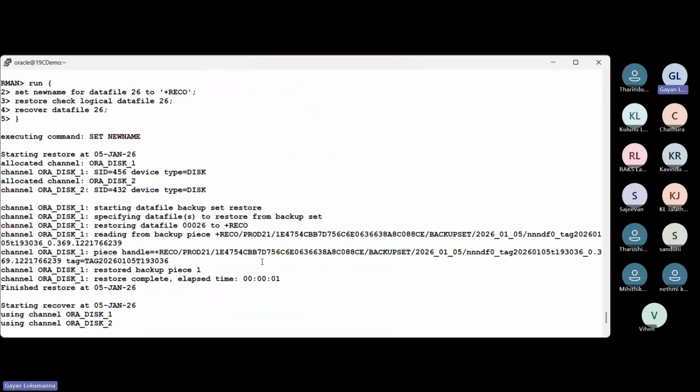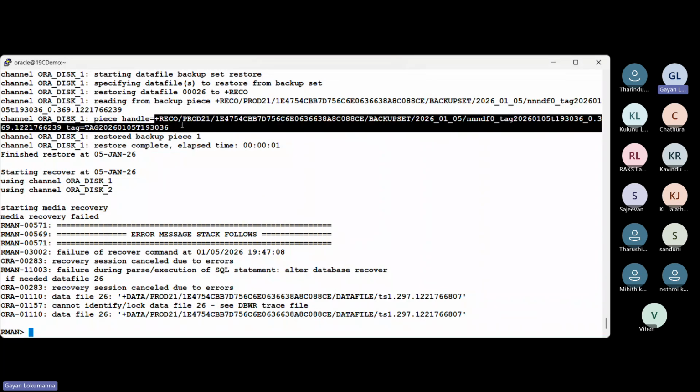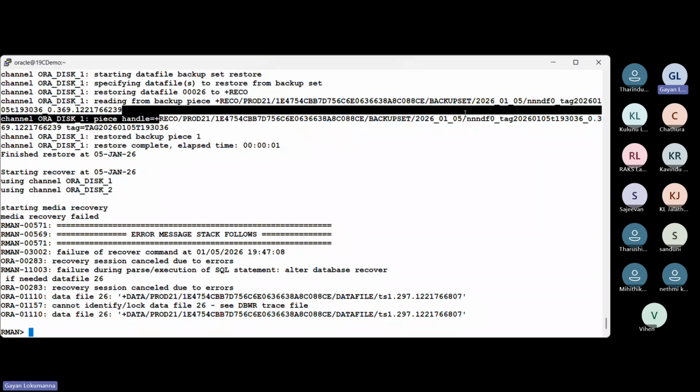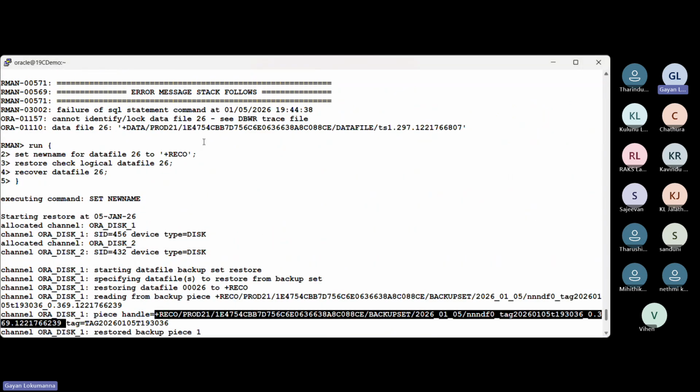Now what happened was, it managed to restore this file. You can see that the piece handle goes into reco, and this path, and you can see that the file name is also given here. But unfortunately, when the recovery started, the control file is still not aware of the new location, because I told you the path in which the data file should go to is recorded in the control file.